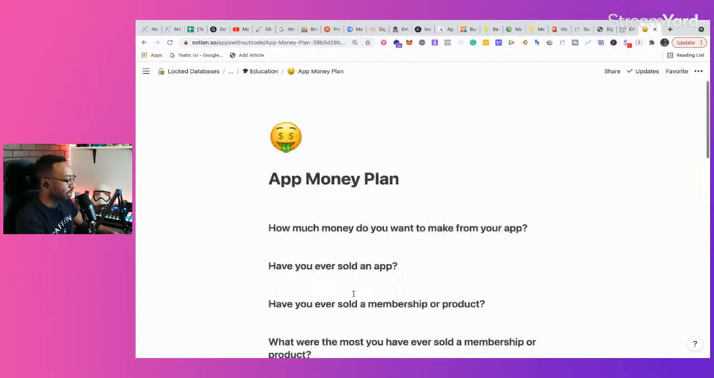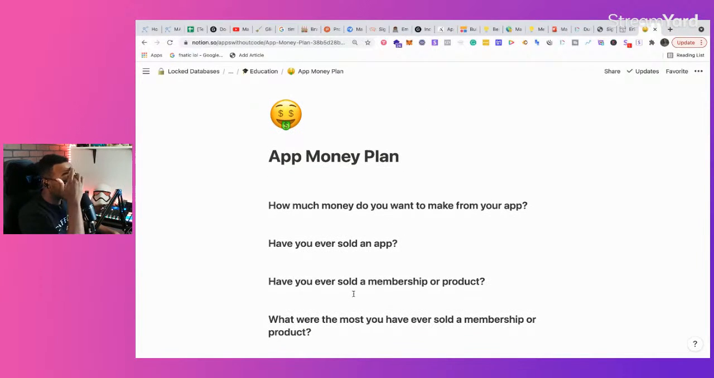Okay, so this is something I really focus on. And this can be an app or a project, an agency, whatever. I really go through this and I'm really bullish on this. I'd first write down right off the bat, how much money do you want to make from your app or your service? The next questions are really important because a lot of people are like, well, I want to make seven figures. I want to make six figures.